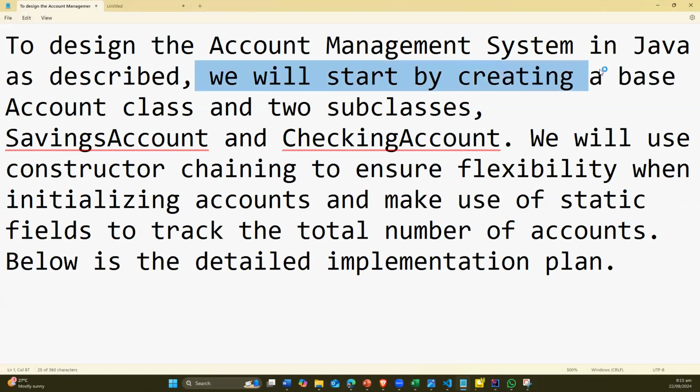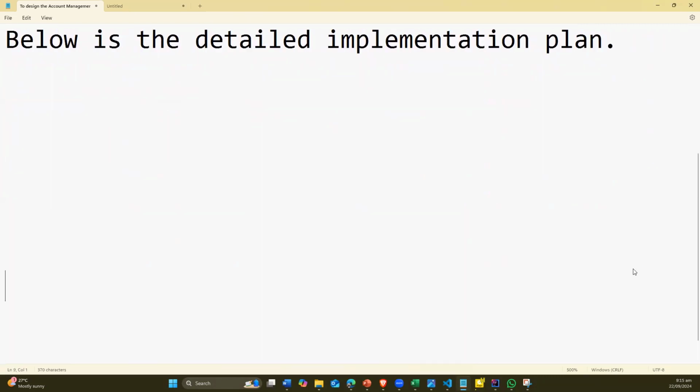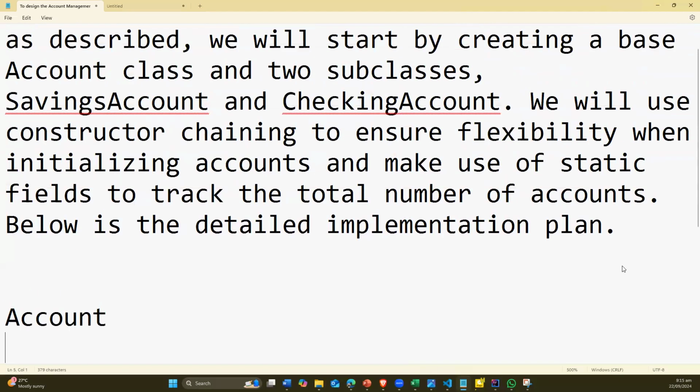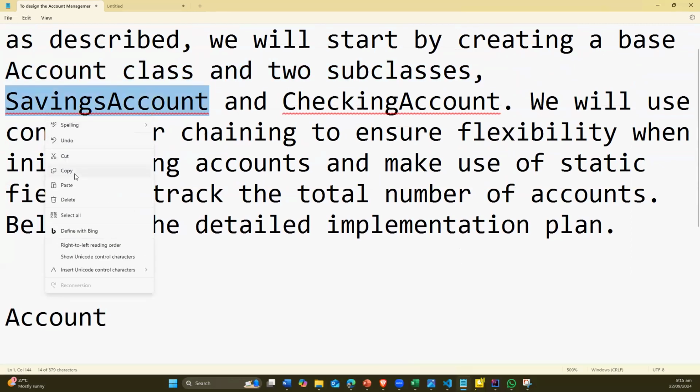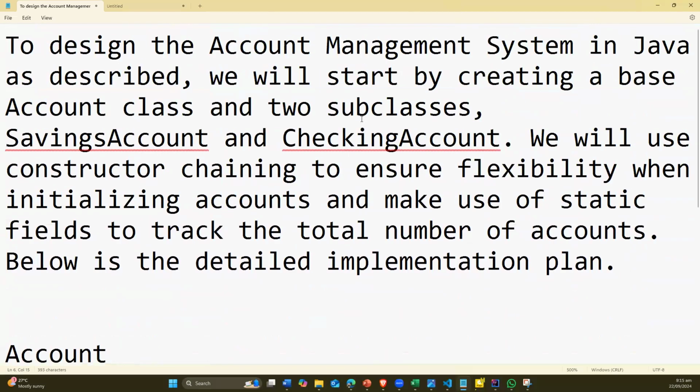We start by creating a base account class and subclasses. What does this mean? According to the bank, anybody who comes to the bank can create an account. So everybody who comes to the bank creates an account. The account can be broken down into two. It can be broken down into a savings account, or it can be broken down into a checking account.